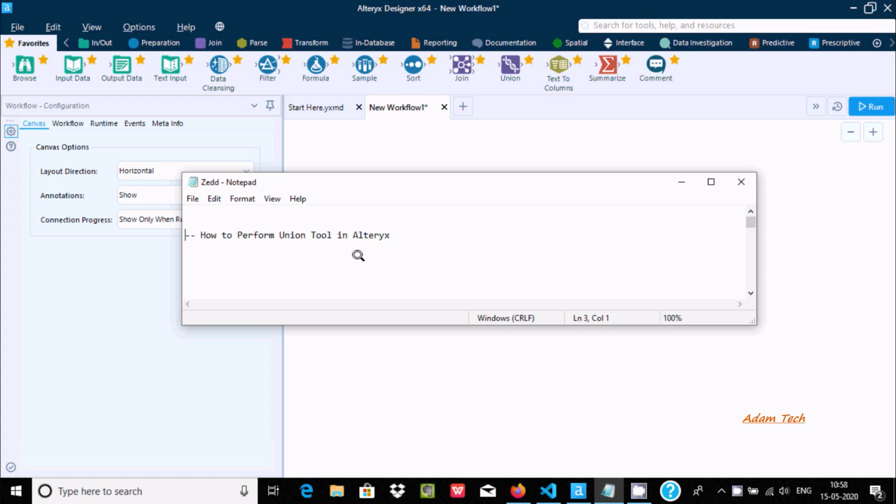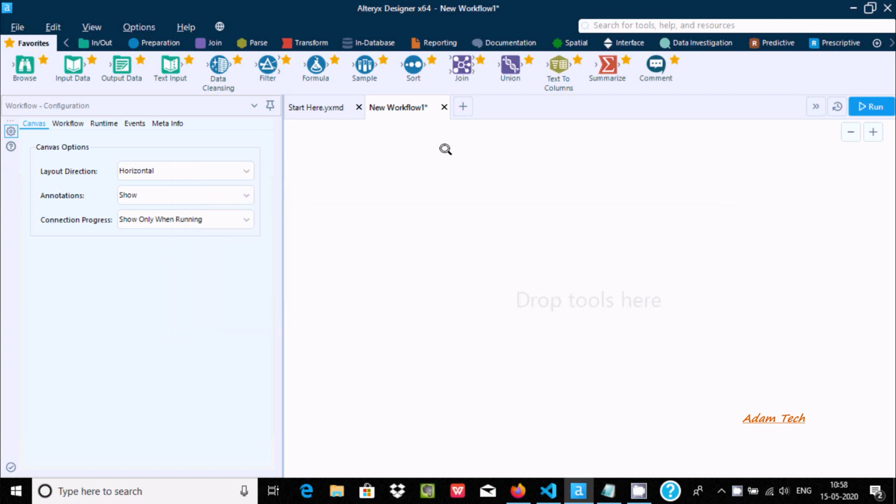Hello friends, in this video I am going to discuss how to perform the Union tool in Alteryx. Here is the Alteryx Designer and the workflow is named New Workflow. Here I am going to use two files.